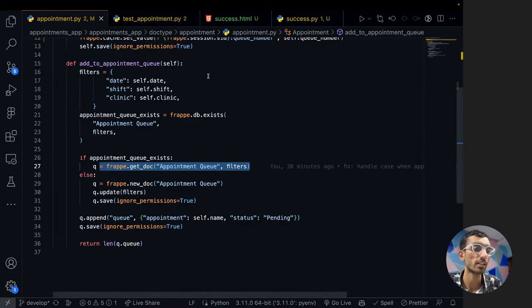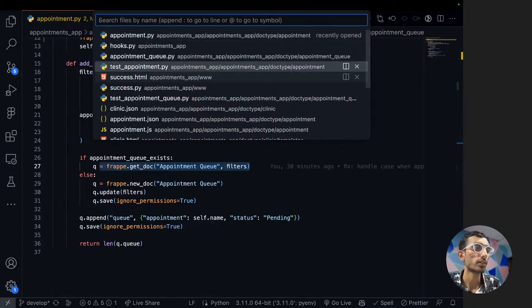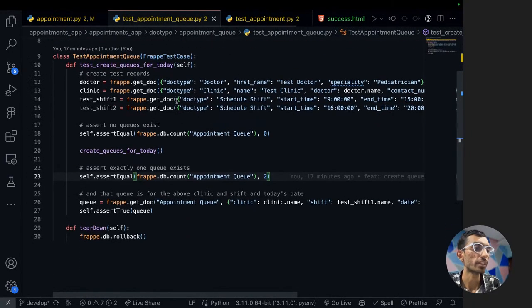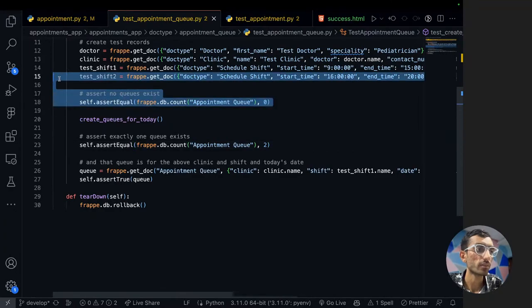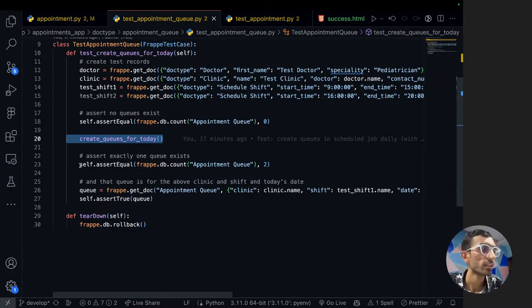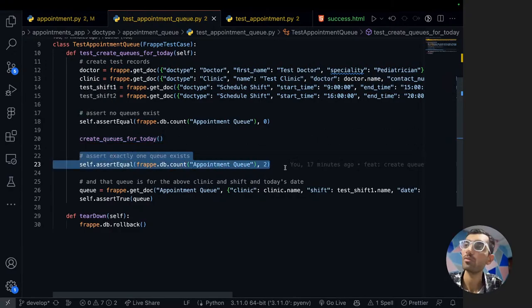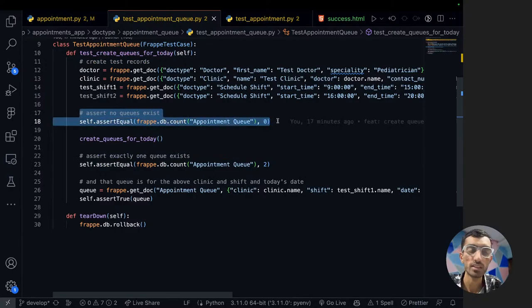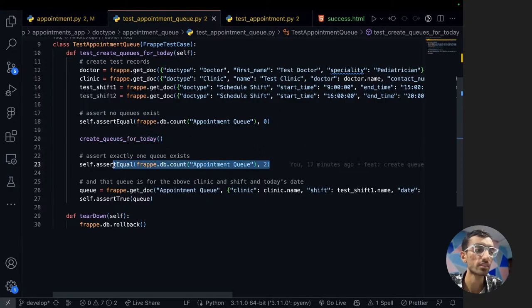We also wrote another test for the appointment queue that makes sure that create queues for today works as expected. So we create some test records, doctor, clinic, some shifts, and then we run this method explicitly, and then we assert that there should be two queues after this function is run, for shift 1 and shift 2. The first one asserts equal, no queues exist, and then after create queues for today, two queues exist. Makes sense. This is what we did in terms of queues.